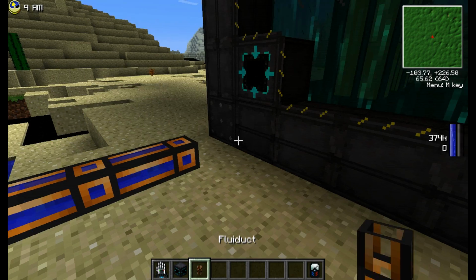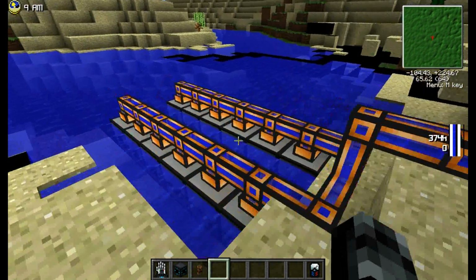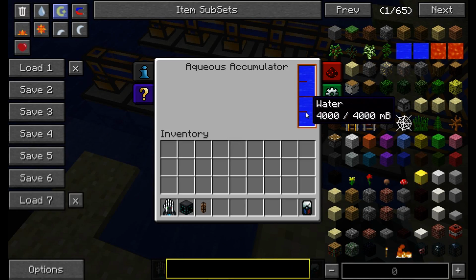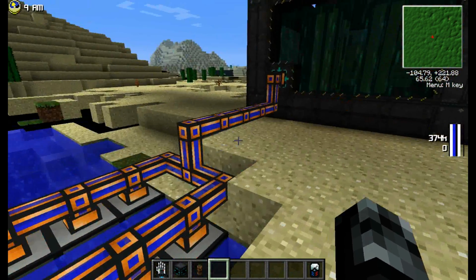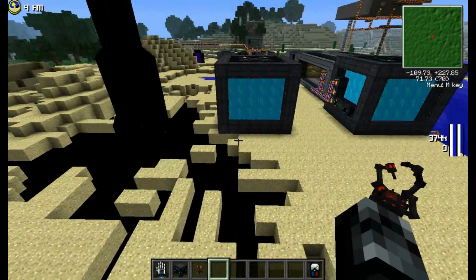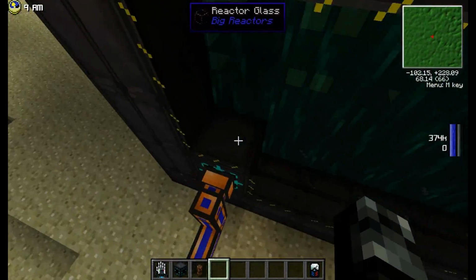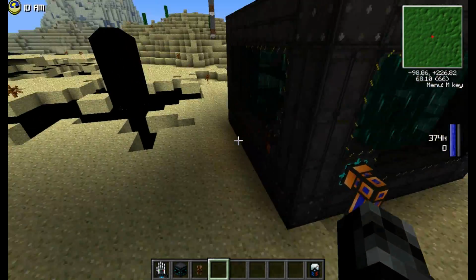So let's get to filling this up. We're going to take a fluid duct and stick it in there. Now over here I have Thermal Expansion aqueous accumulators. Put them in water, they send water. No power required. Now besides this port, which we can basically ignore, it's just a simple water intake.